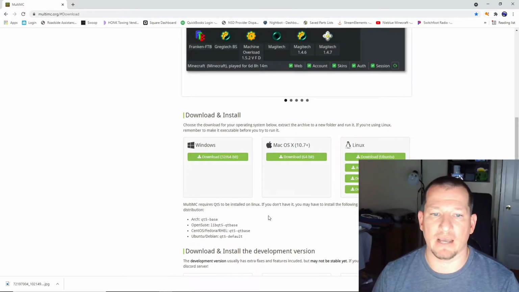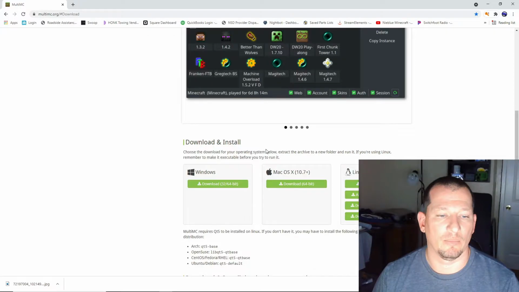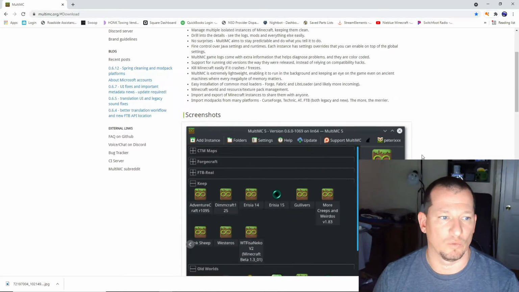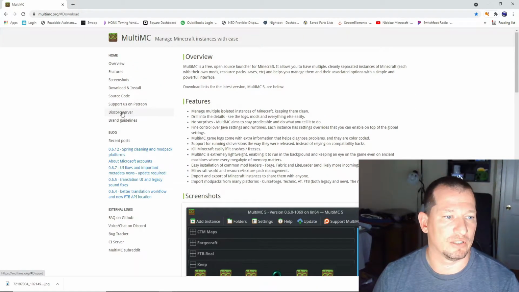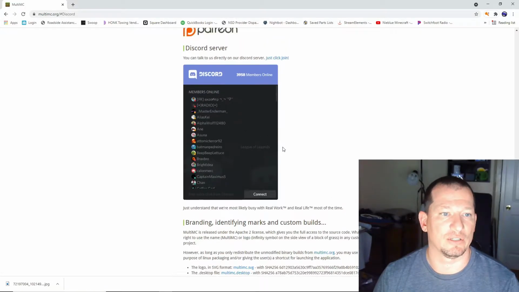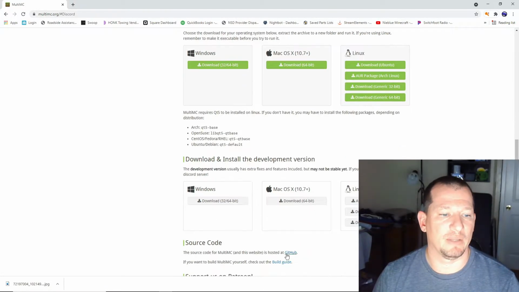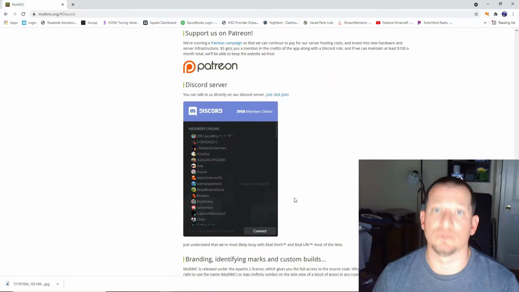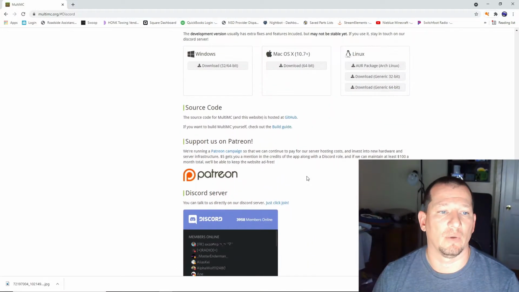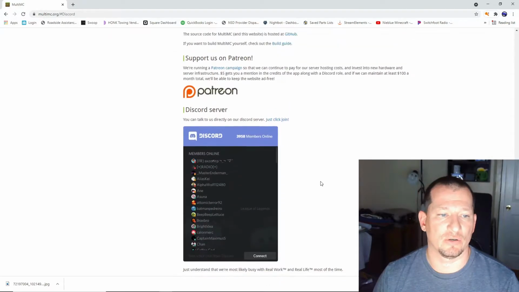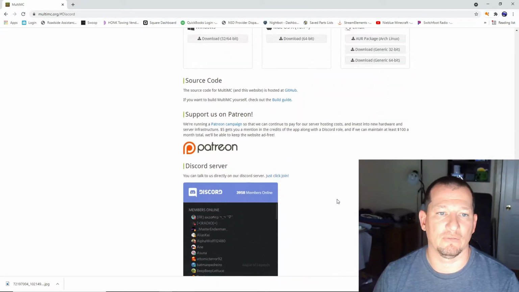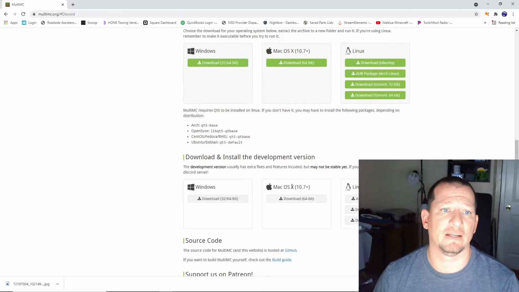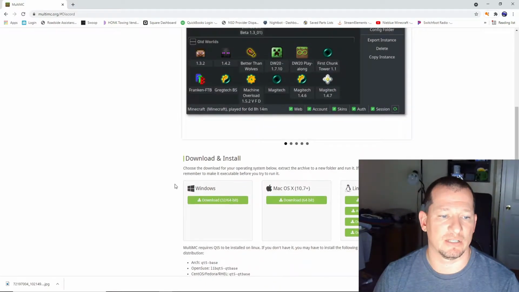Now if you're using Mac OS, there is specific information on Mac OS as far as MultiMC is concerned. You'll definitely want to check out their Discord, which once again you can go right here to the Discord server section and you can join their Discord. So definitely recommend that, even if you're just a user of MultiMC, not necessarily a beta tester or anything like that. They put out a lot of good information. And honestly, that's where I found out they had released a stable update.